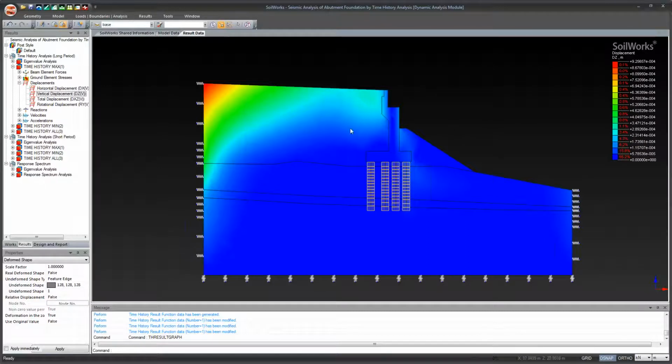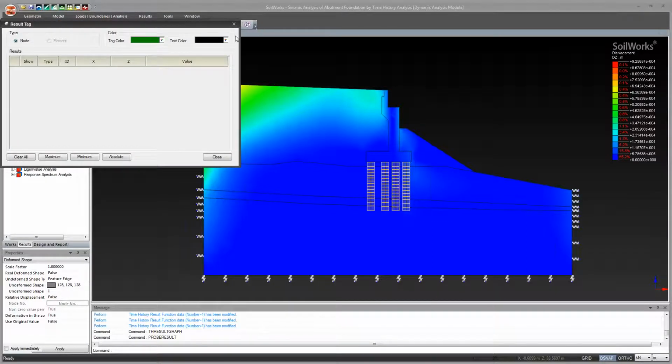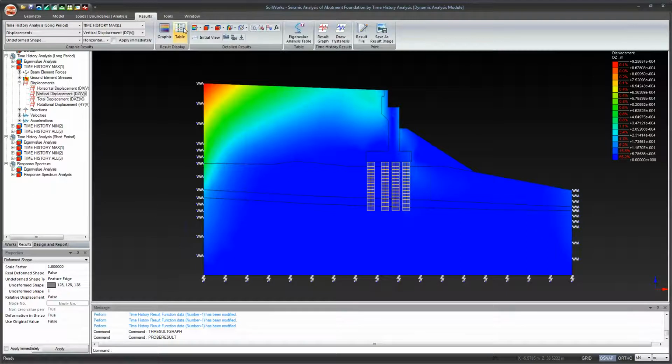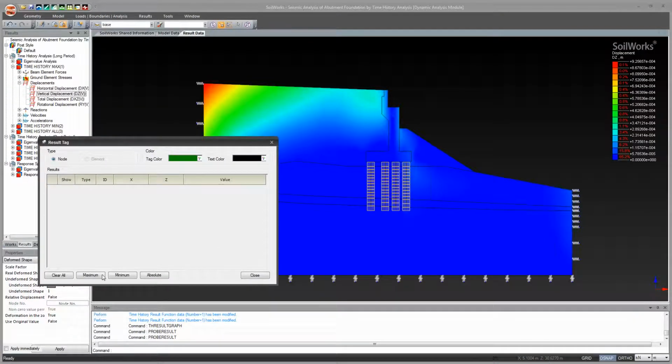And then let's say I want to get my values for a certain range here. If you go to result, and go to probe result here, and actually I did that a little fast, let me do it again. So go to result, and then under detailed results, this tab here, select this option. It looks like a piece of paper with a tab or a highlighter on it. Just click on it, and then click on maximum. You get your maximum value and exactly where it is in the contour diagram.